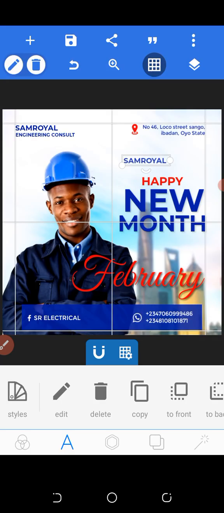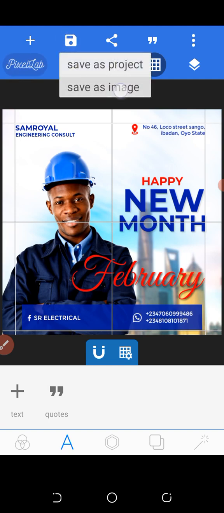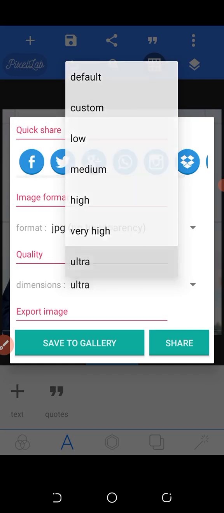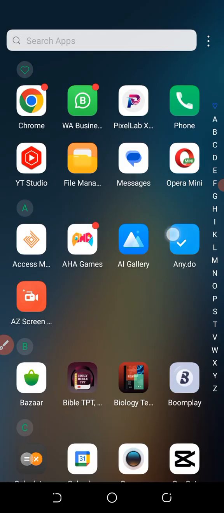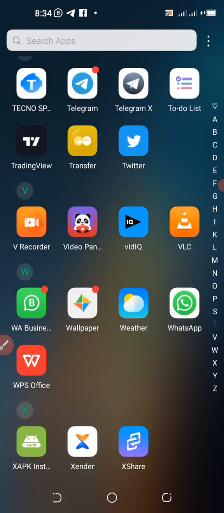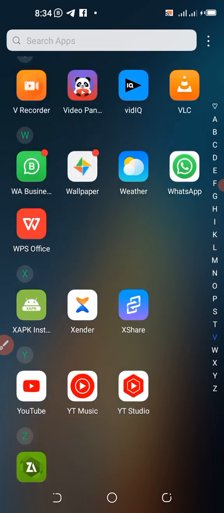All right. So that's done. The next thing, I'll just come here and save my image as a JPEG. The next place we'll be taking this to is one of my favorite apps, Snapseed. We'll just be doing a quick walk-through here in Snapseed.